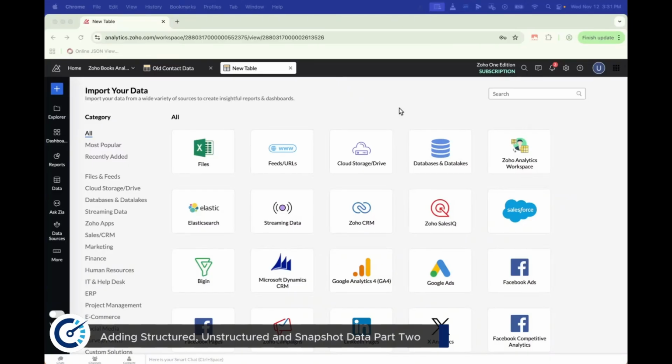Okay, now I'm going to import some unstructured data. So this is data that Zoho Analytics needs a little more help with, and you have to tell it what data types each of the columns in your file is.